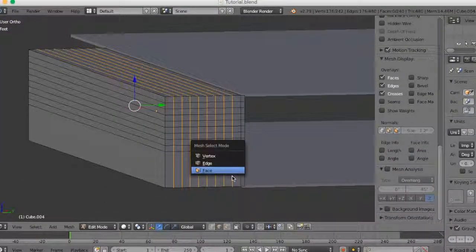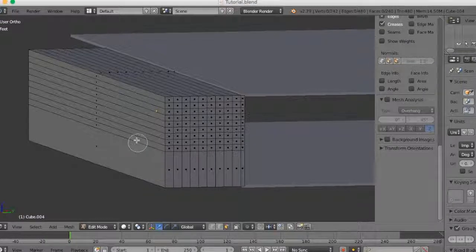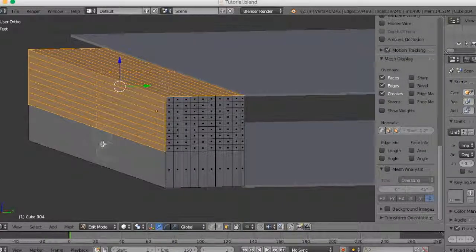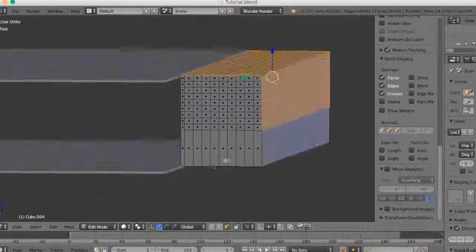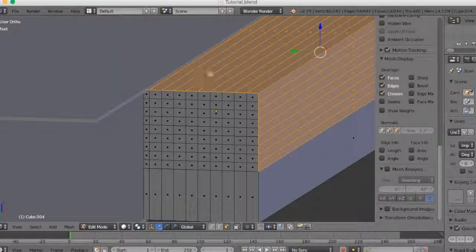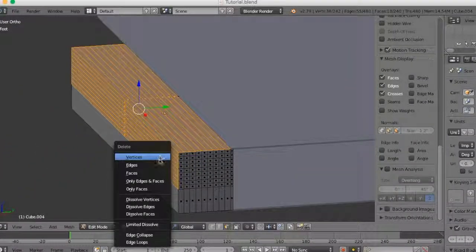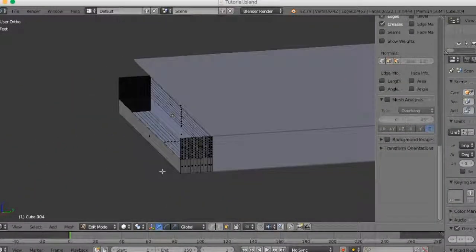Now I press Ctrl Tab to go to face selection mode and press C for circle selection and select this front and these top faces. So not this face. Now press X and erase these faces.